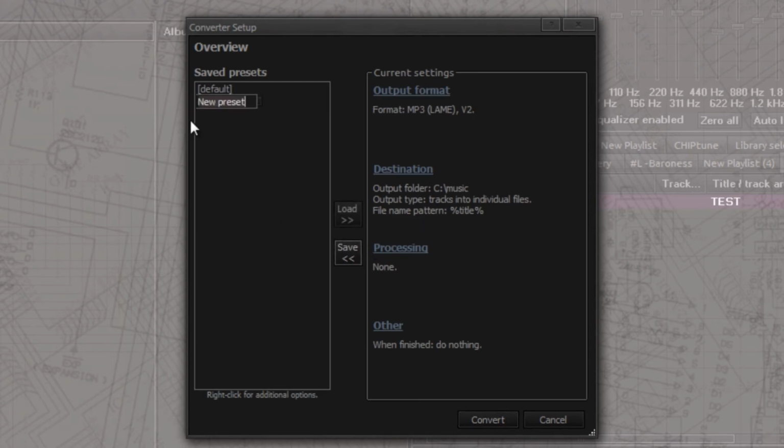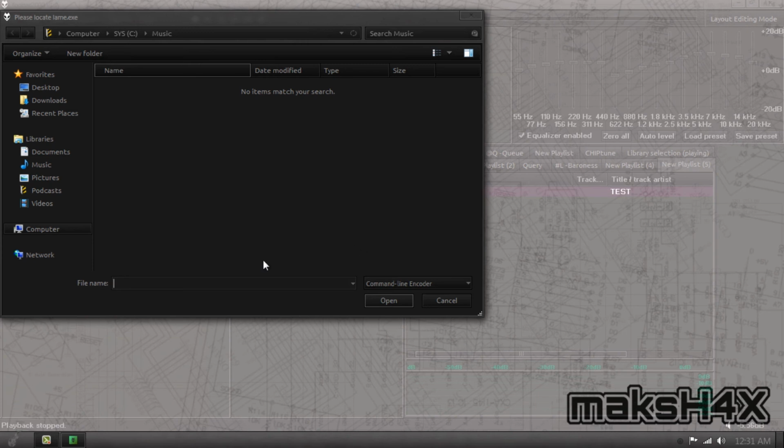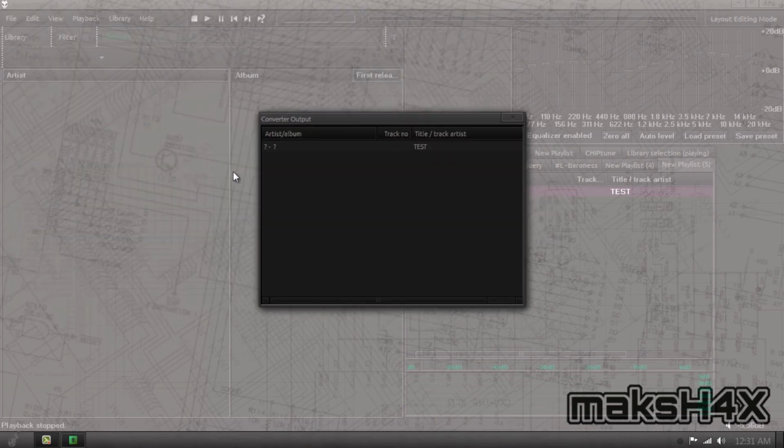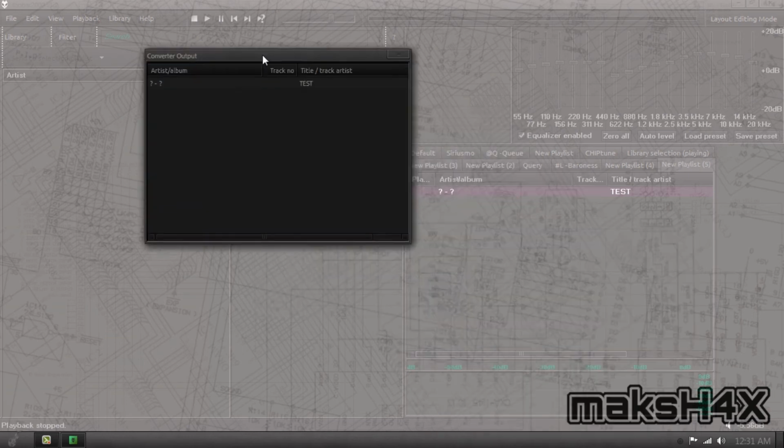We're going to click save. I'm going to call this MP3. And I'm going to press that. We're going to click convert. Now it's going to ask me where lame.exe is located. You just select your LAME, and there you go.